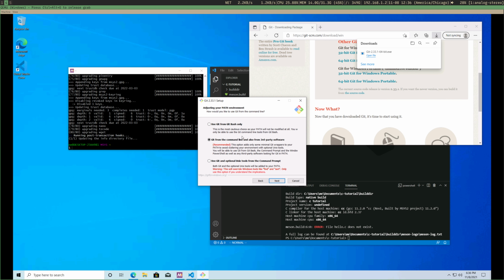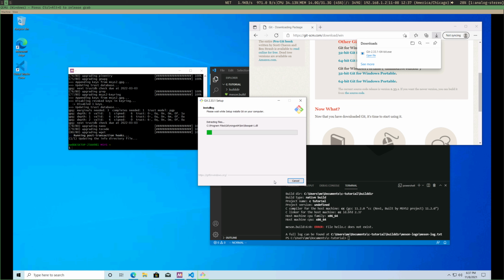And then, yes, I believe that's fine. And that is also fine. And we will go ahead and do that. And that. And for the most part, you can just skip past all of this. And go on. And we're not going to enable the experimental stuff, and it's going to go ahead and install.